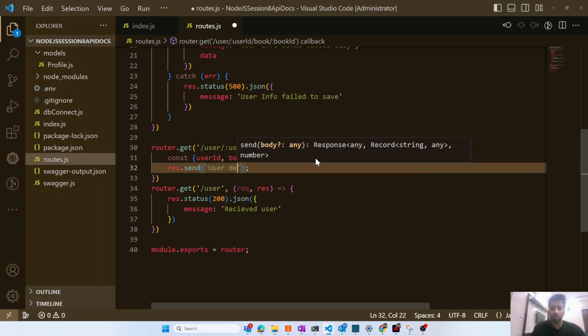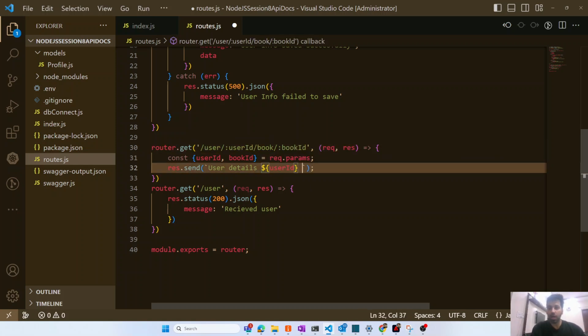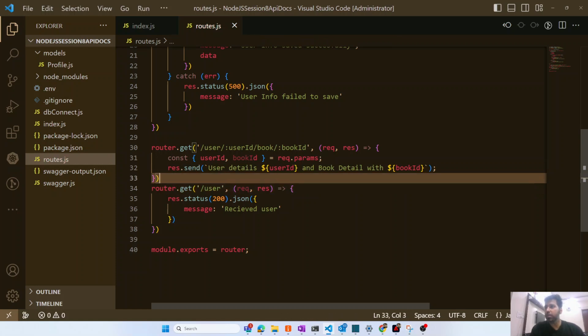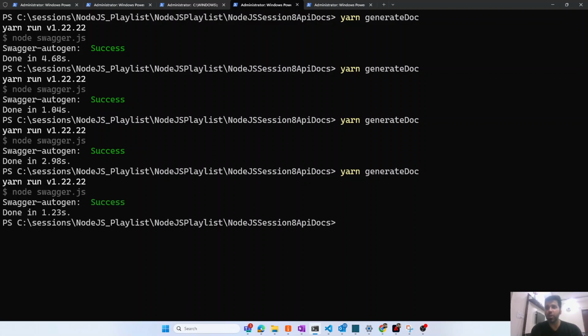user details like userID and book detail with bookID. Okay, so now I have created the parameterized route. Now the next step, what we need to do is go to the terminal, run the command yarn generate doc. Now the latest doc has already been generated.